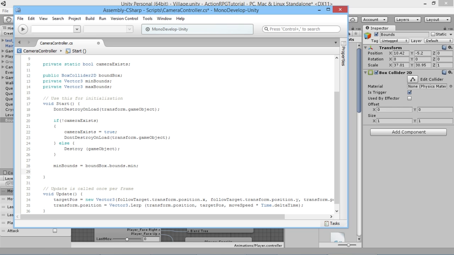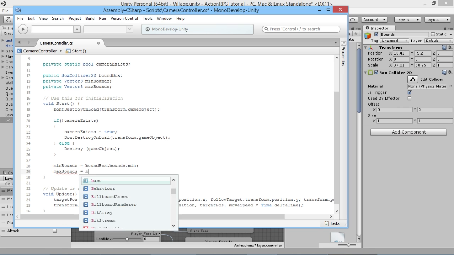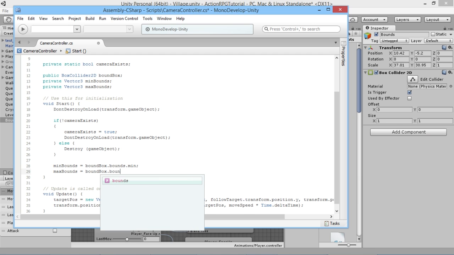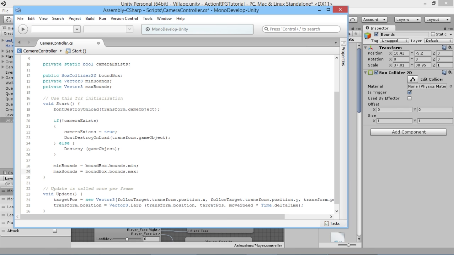And then what we can say is, just like we did with our minimum bounds, our maximum bounds is equal to our bounds box dot bounds dot max, like that. Okay, so now we know what the size of our box is. So we're getting somewhere to start off with to move our camera within.